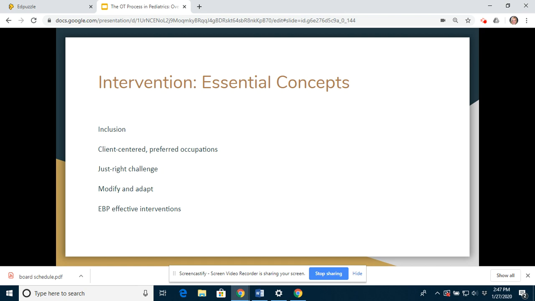So moving on to intervention essential concepts, we're talking about inclusivity. We believe that all children and people have the right to participate. And with kids, laws like IDEA say they have the right to participate in the least restrictive environment. If you want the child to do anything for you, it needs to be client-centered. It needs to be intrinsically motivated through giving them choices when able. A lot of time that looks very playful. So if they like it, they will engage in it.